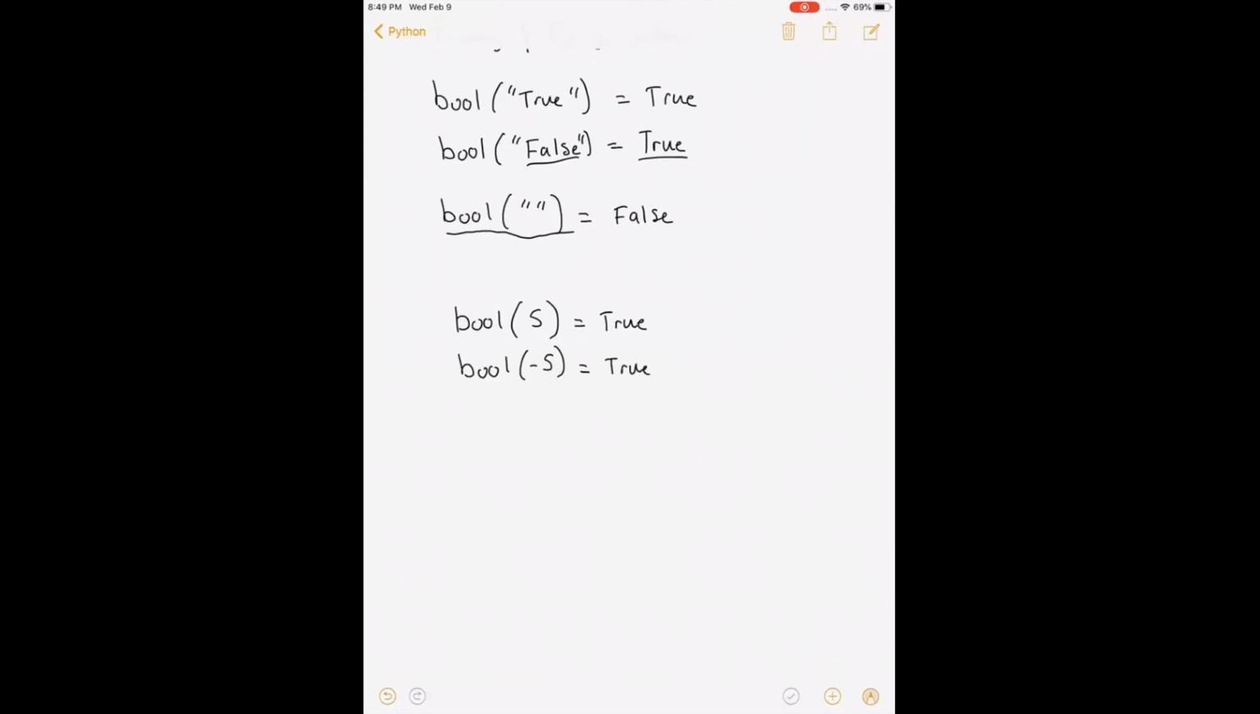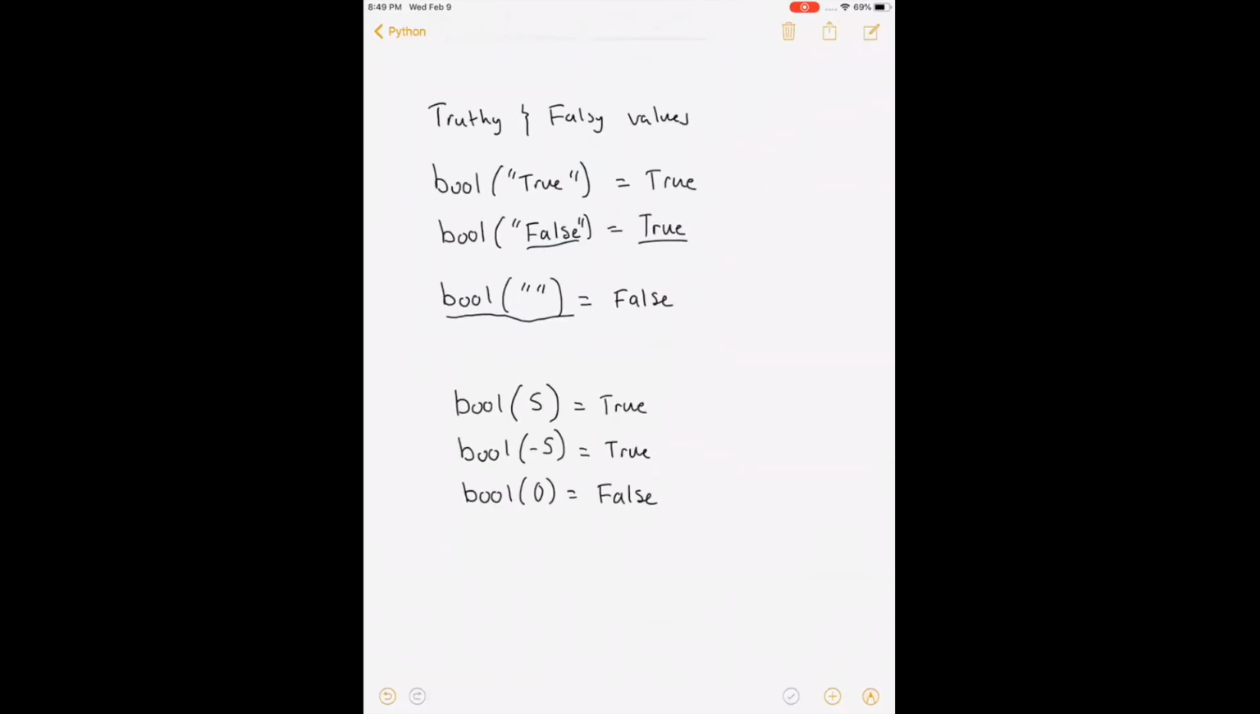Okay. Now let's try this one. How about if we do bool 0? Any guesses what that would be? How about you, Samson? I think it would be false. Bool 0 is false. Okay, now we see a kind of pattern here, right? When we pass 0 into the bool function, we get false. When we pass an empty string into the bool function, we also get false.